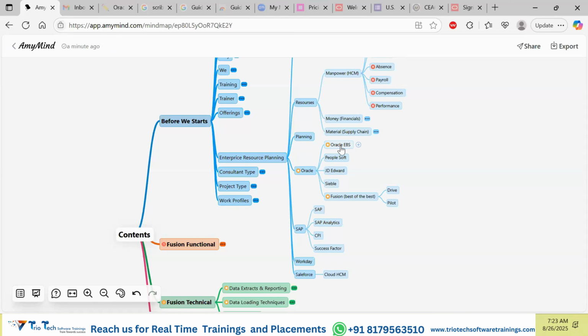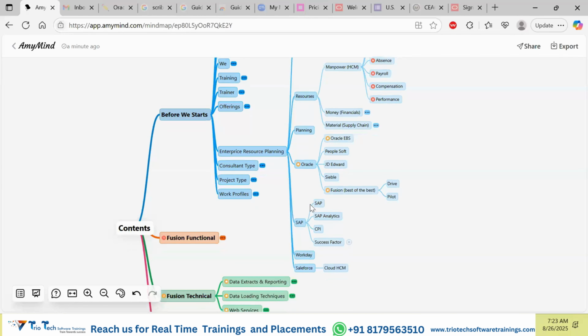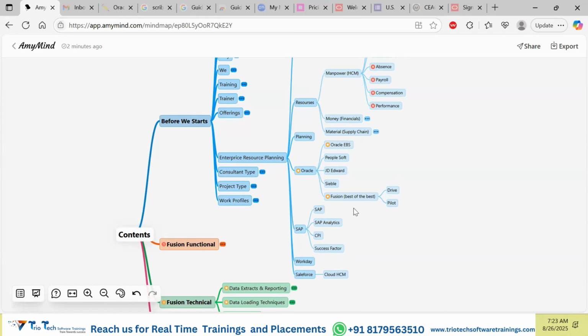So whatever tools Oracle owned, Oracle took the best of the features from those technologies. In addition to that, at that time, whatever different software was available from different vendors, Oracle studied that software also, and if there were any best features, those were also pulled by Oracle and put into one tool, and they named it Fusion. Okay.